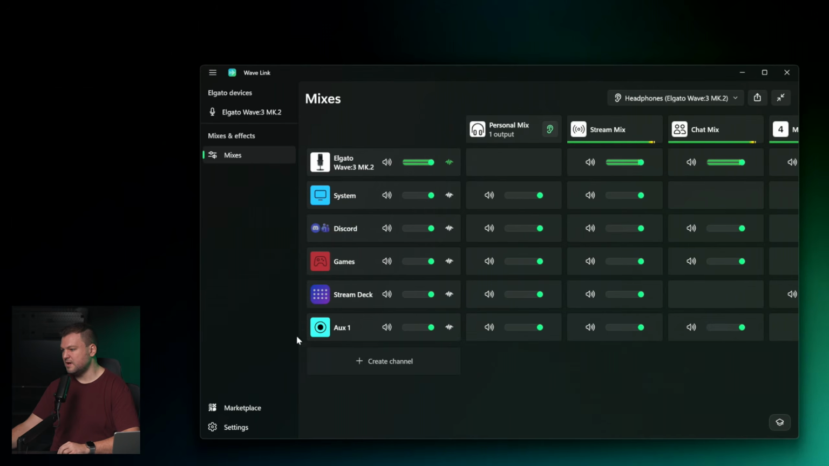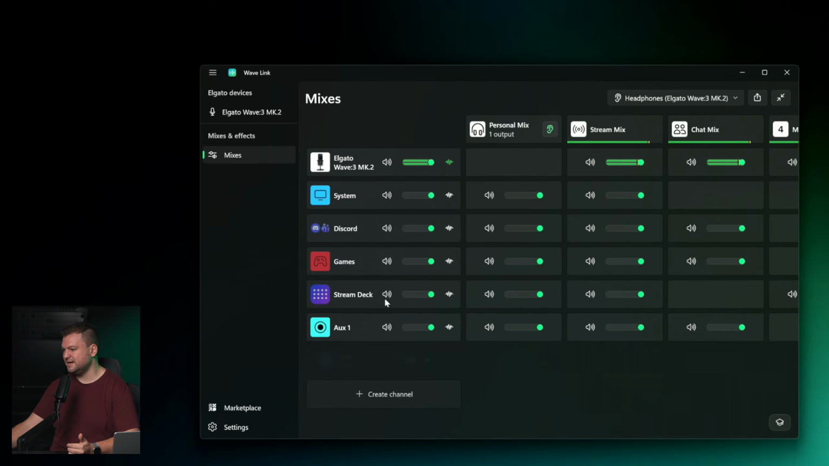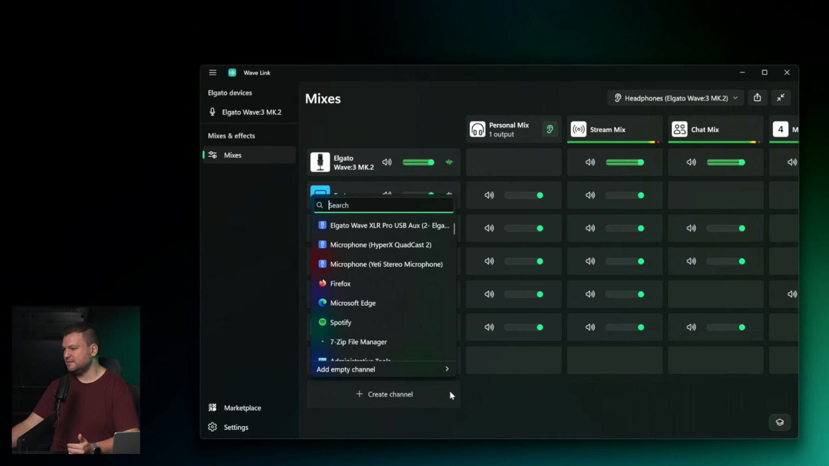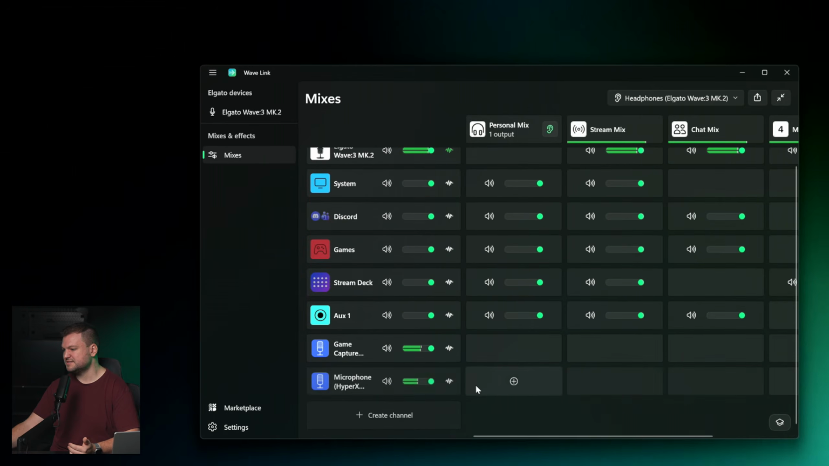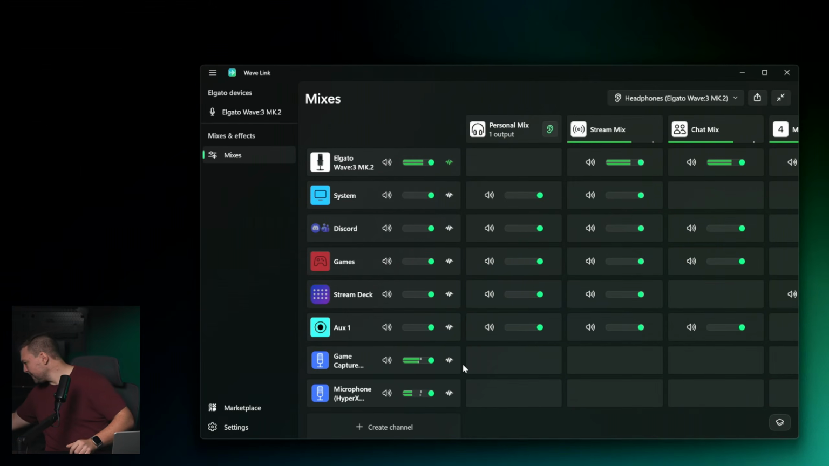It can be more than that, though. It can also be things like a capture card. I can go ahead and add a physical input here. In this case, this is a 4K 60 Pro. Or I could even add additional microphones if I wanted to. For example, here I'm going to add this HyperX Quadcast. So you can route not only software, but you can also route hardware into Wavelink. So that's one part of Wavelink, is the routing and mixing.